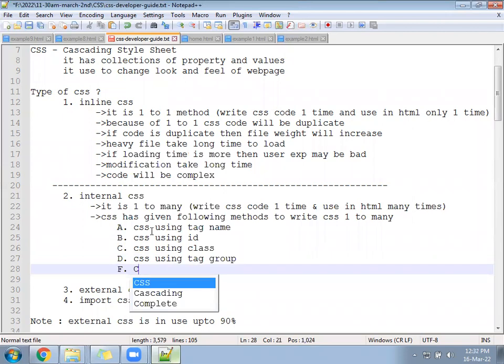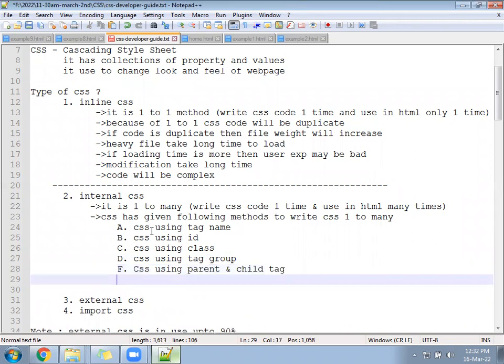CSS using parent and child tag. So this method we have.